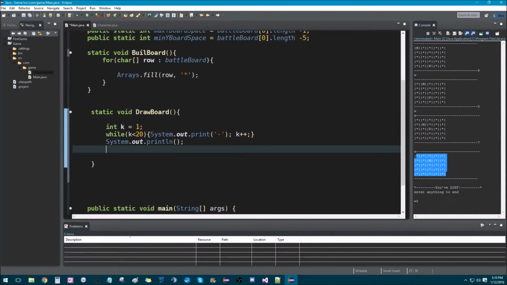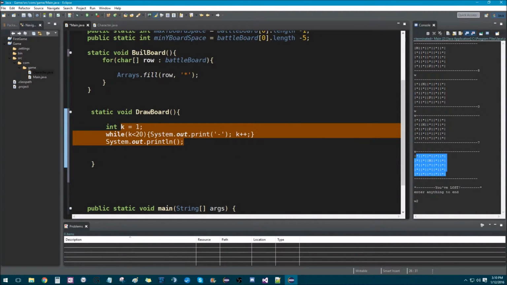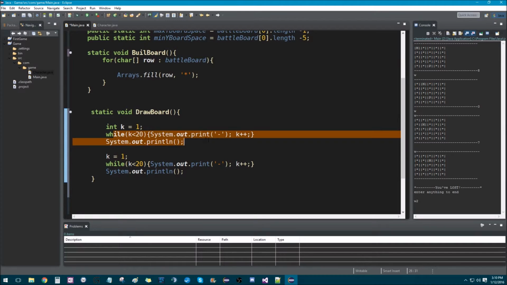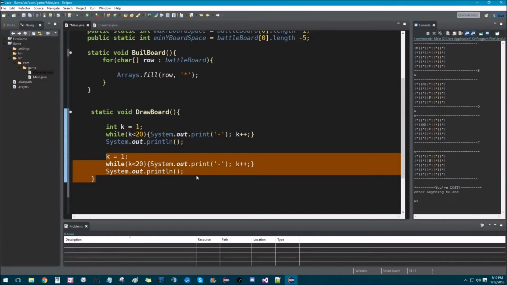Okay, because that way we just have these lines here, and then we have the battle board. And then I'm going to copy all of this except for the int part. I'm going to put it right here. Okay, and this way it'll draw 2. So it'll draw this one and it'll draw this one. Okay, and I didn't grab the int, and the reason why we have k here is because after this loop goes, k will equal 19, right, or 20. So we have to reassign k to 1. Okay.